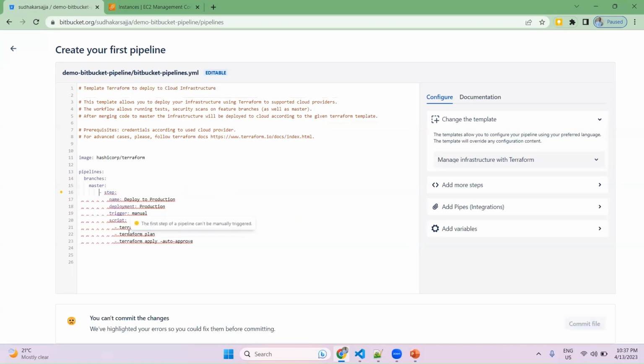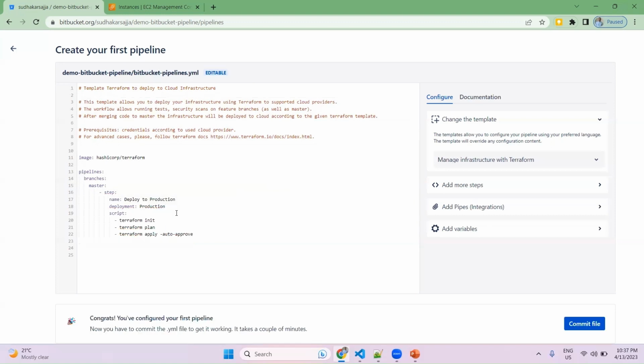So ideally it should accept this step, pipeline can't be manually triggered. So some problem is there with this manual command, I think. So I'm not going to use that manual thing for now, but I will explain to you what that manual thing will do. So our deployment would be staging. Let me change it to staging.